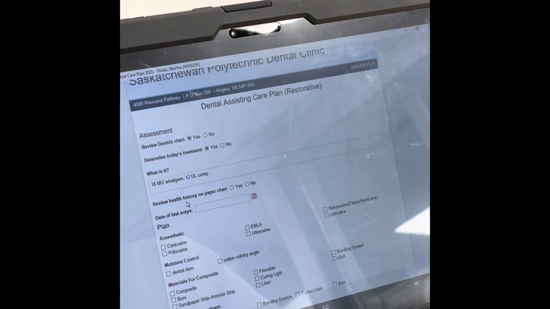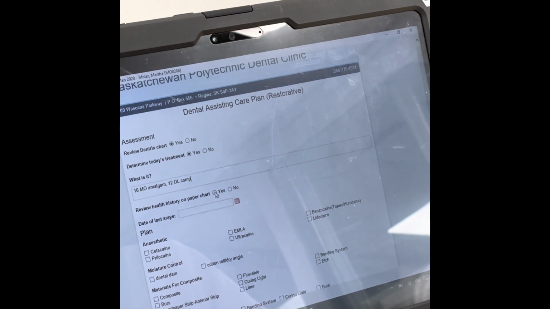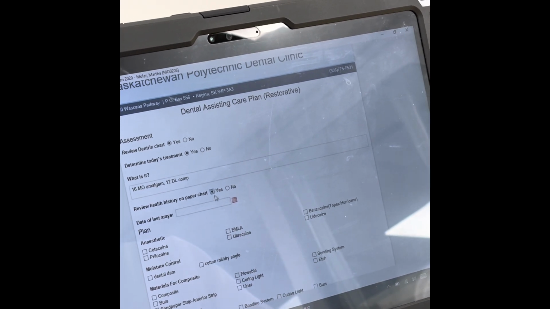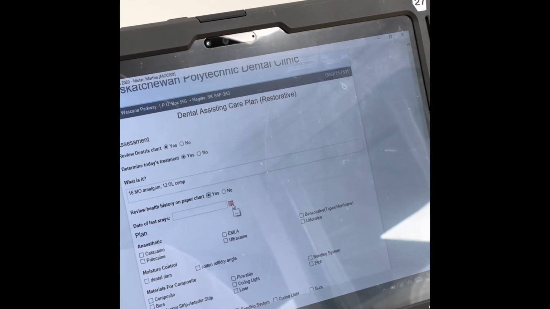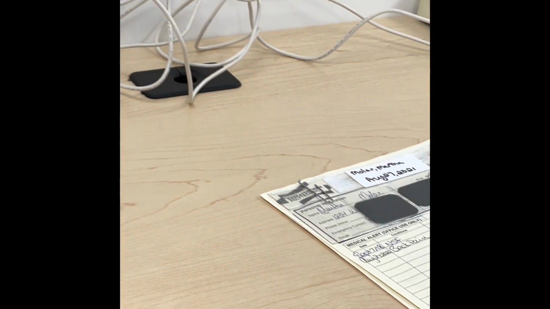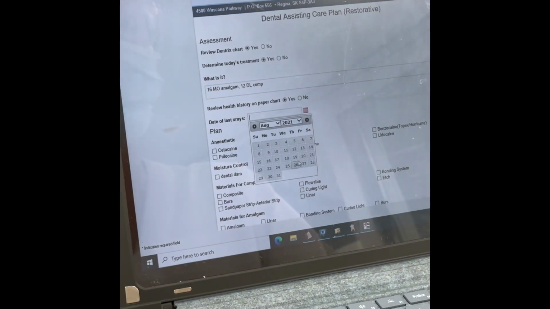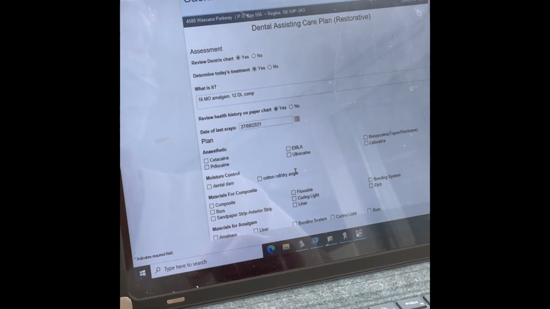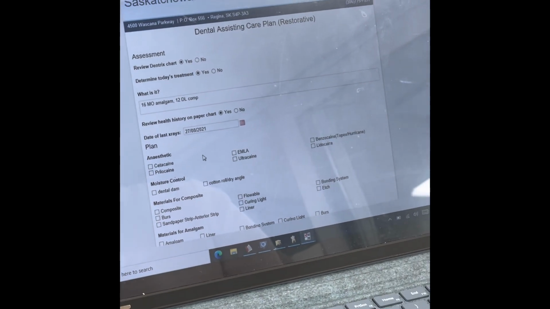Okay, and then we are going to make note that we reviewed the health history. We have to enter the date of the last x-ray so that we know when those were taken. It brings up a calendar, and Stacy will just enter those dates in for us. This is all practice to prepare you for getting into clinic. So then we're going to go through our plan.